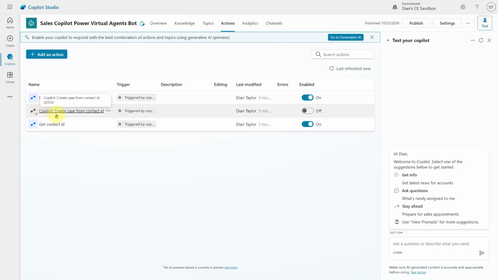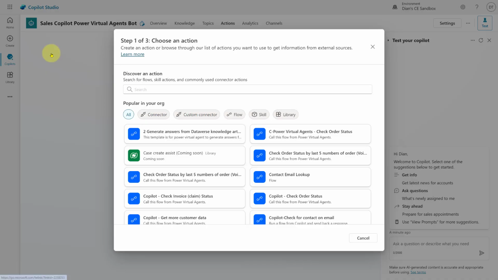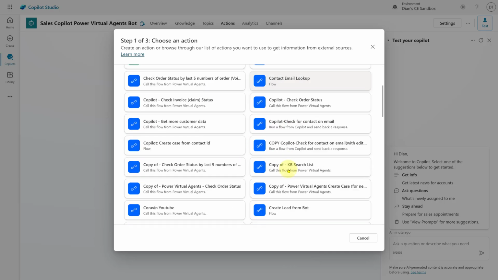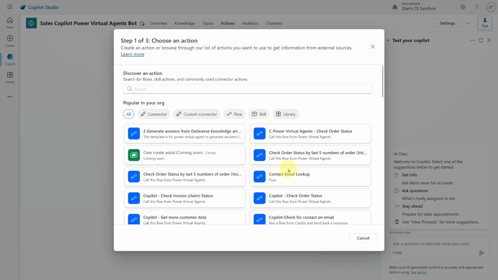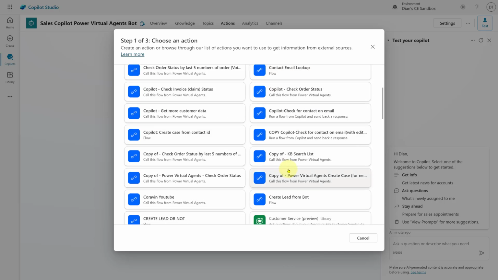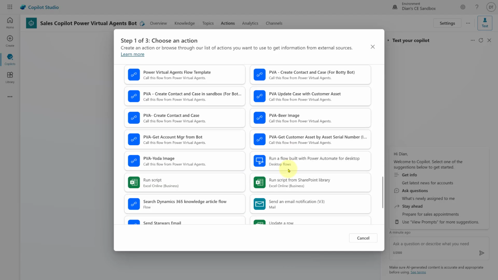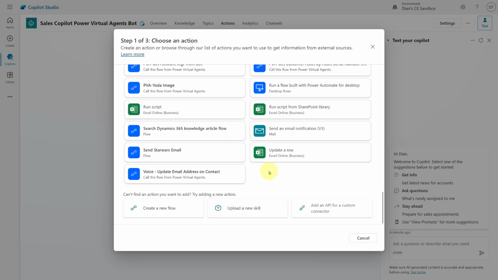So you can see here, I already have a couple of actions available. What I'm going to do is click here on add an action. And then as you can see, I can actually wrap one of those Power Automate flows as an action here. Now, if you need to create a new Power Automate flow, you can do that by clicking here on this create a new flow button. So let's go ahead and do that.